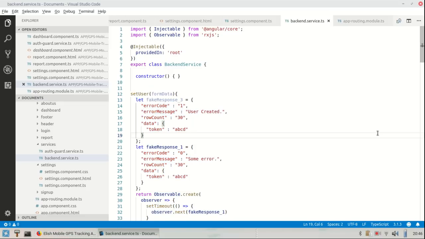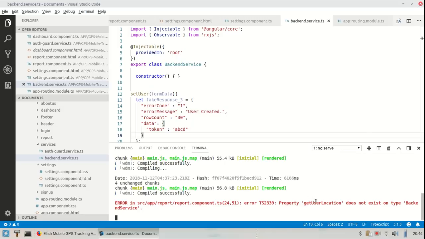But right now I think there's no error. There's one error. Let me fix this one. Okay, it doesn't exist. Okay, perfect.